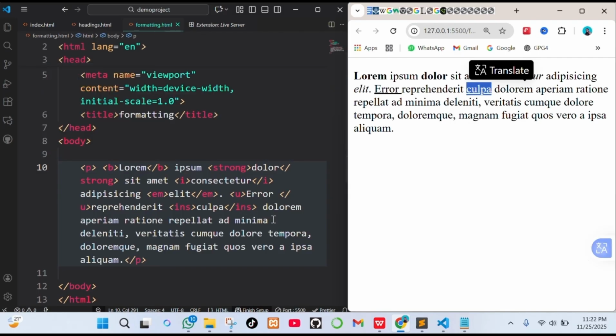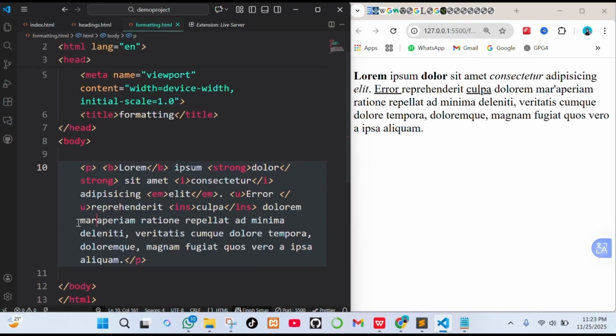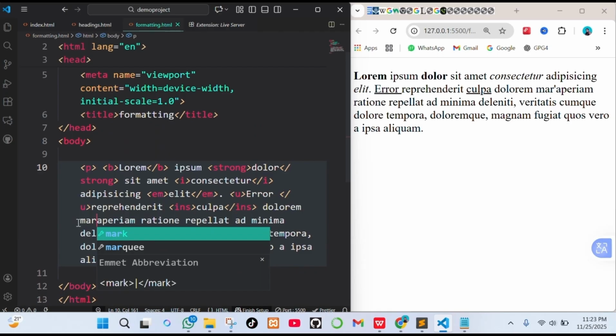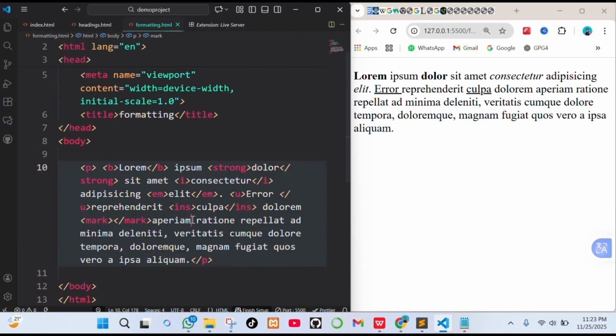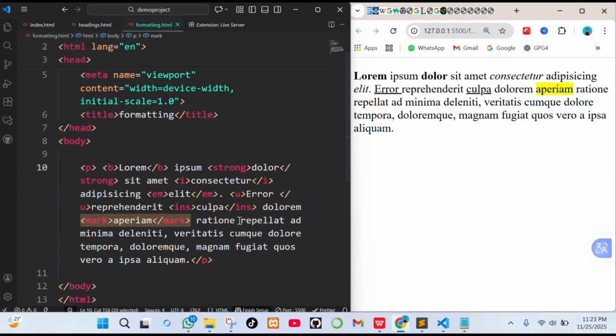And now come towards highlight. So for highlight we use the mark tag. Just write mark and put this text inside the mark tag. You can see this word is now highlighted. Similarly, we use the small tag for small text.